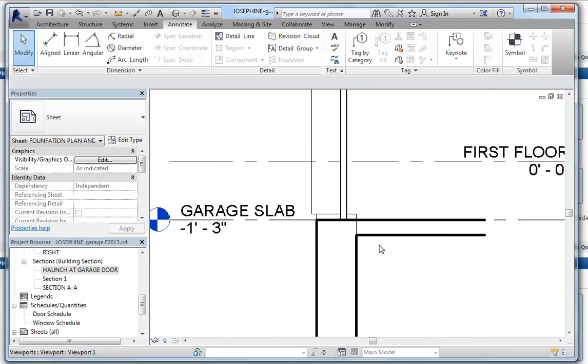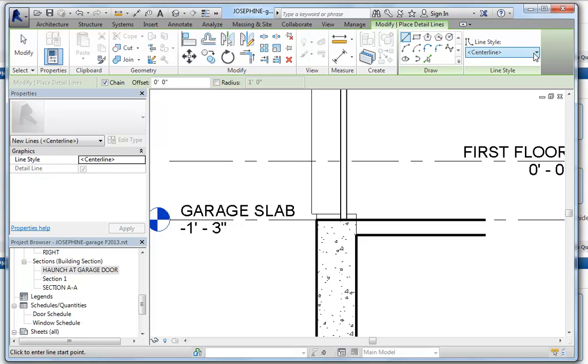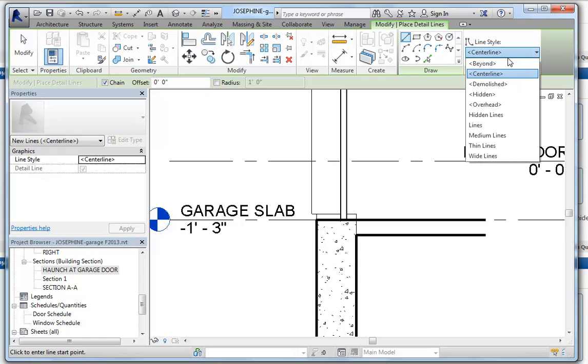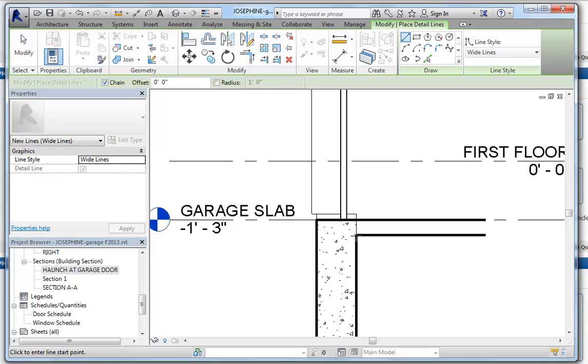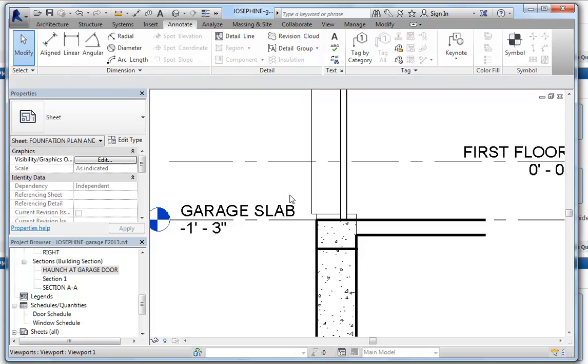Okay, so this is where I want to draw what's actually going on with that haunch right here. And so I'm going to draw that in with the detail components. So I'm going to create what are called detail lines. And that detail line is going to be a solid line. And I want it to be a wide line. And it should come down from here to, well, let's get this right first. This should be 9.5 inches down. So I want to set that at the correct distance.